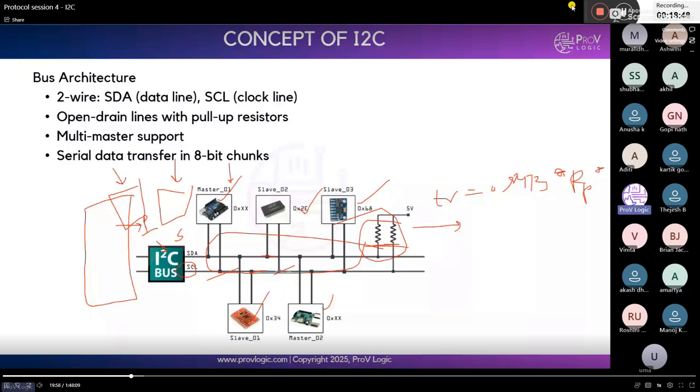CB in the sense total bus capacitance. Okay. So you can calculate like this and you will be getting the rise time. Rise time, why it is used? It just defines the I2C mode.